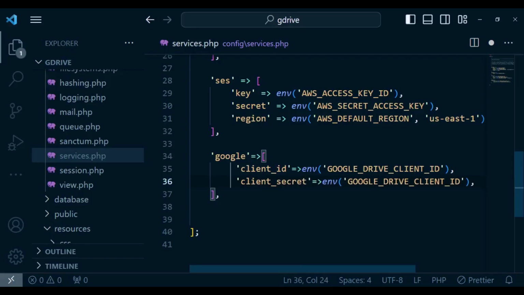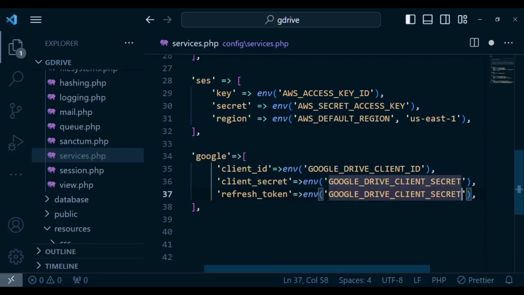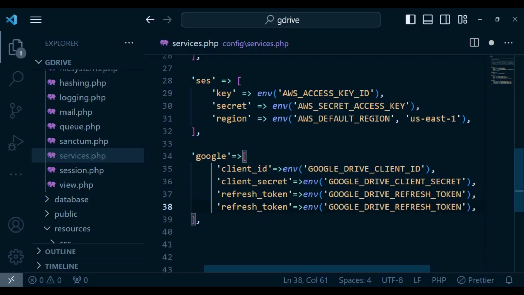And then of course we will change this to client secret. I want to copy it one more time, and what I want us to have here is refresh underscore token, and this one will be Google Drive refresh token, that way. And I think I want us to do one more thing, which is to have the folder ID.